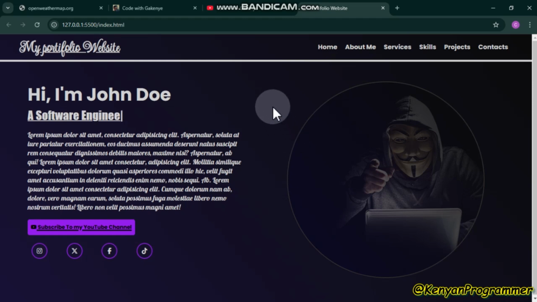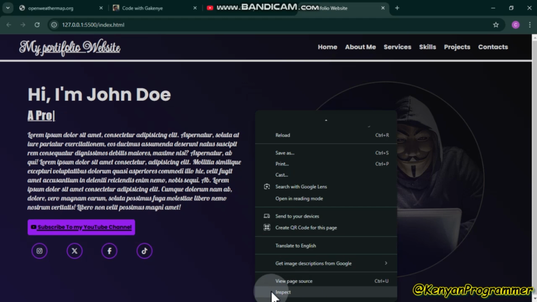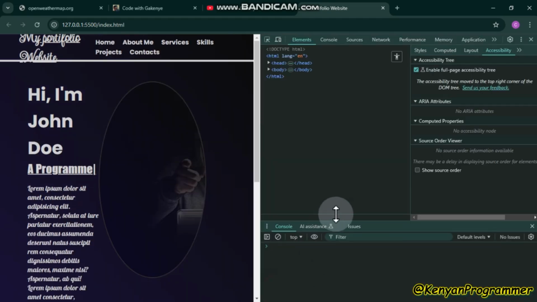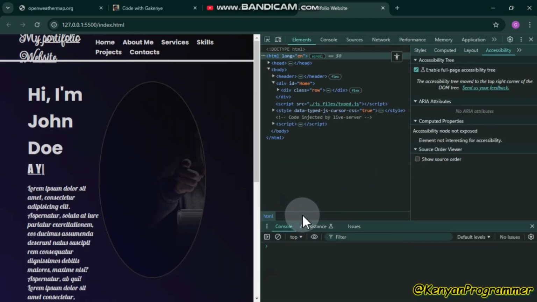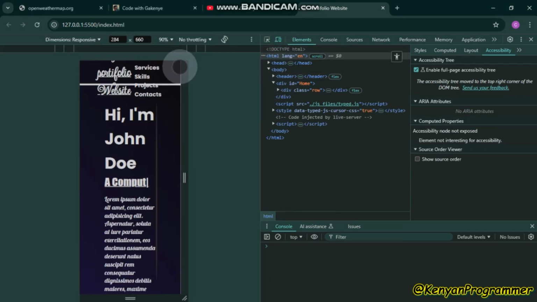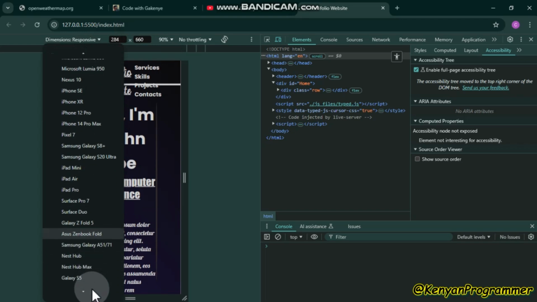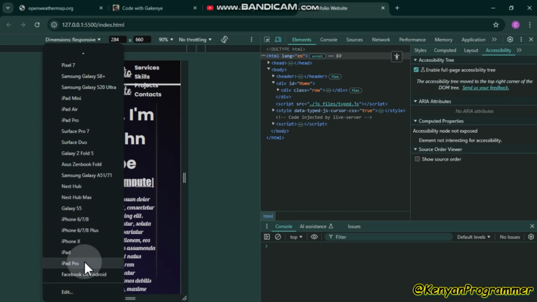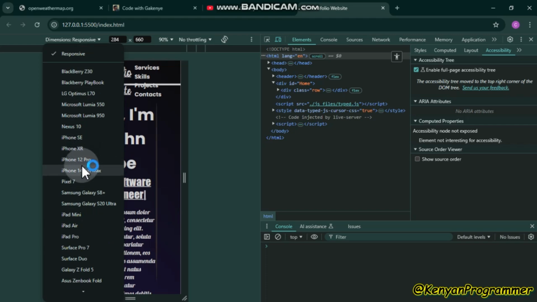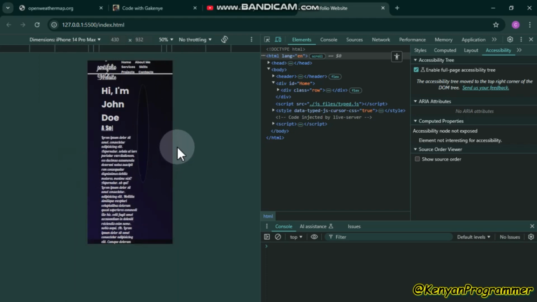So we will right click and then inspect. We come and inspect. There it is. Mine has already opened, so you can see it in a small screen. Let me show you in a small screen, like the screen of an iPhone 14 Pro Max. So you can see how it looks pathetic, to be honest.